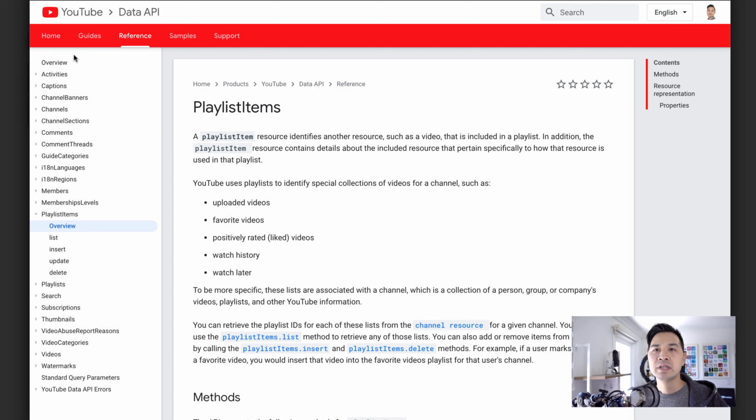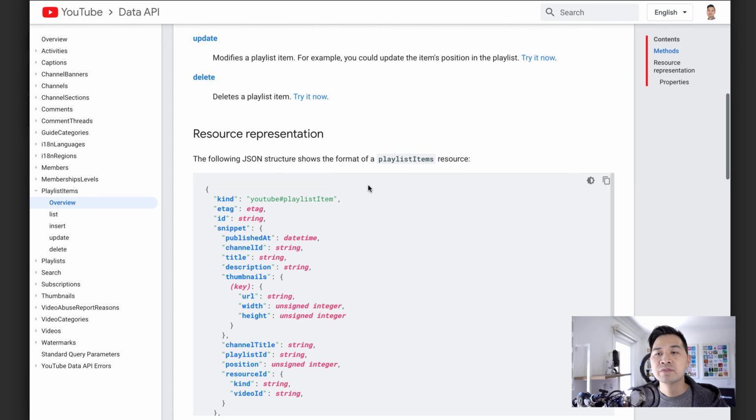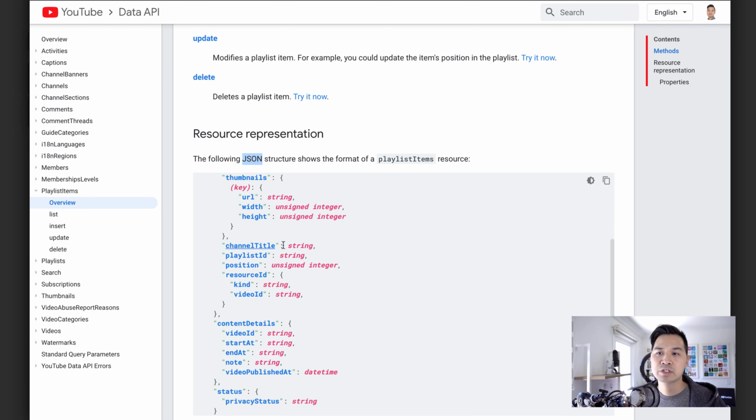In your own time, you can dive into these individual pages if you'd like, but all of them follow the same format in terms of the documentation. First of all, it explains what this endpoint is and why you would want to use it. And it also tells you the different methods you can do with this endpoint. Listing is just gathering or reading info, then inserting, updating, and delete. That's pretty self-explanatory. And then in terms of the response that you get, it's in JSON format. This is an example of a response.